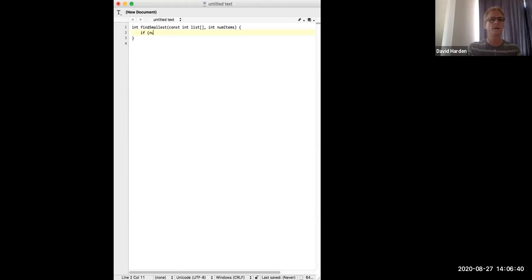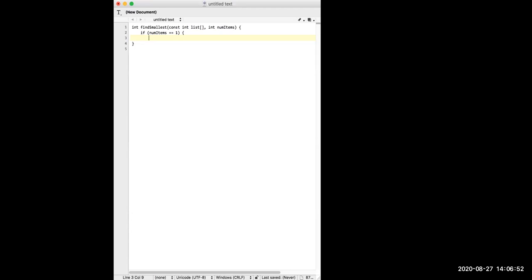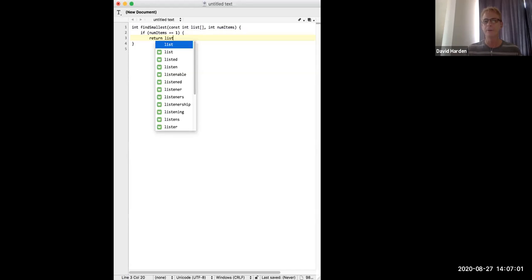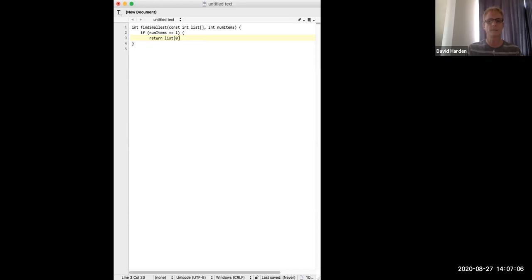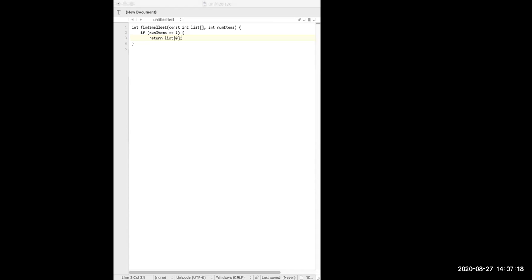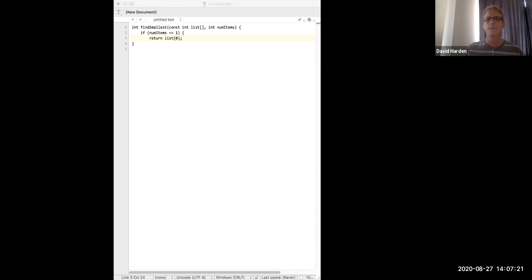So, okay, so if num items is equal to 1, what are we going to do? Return list num items, or return. So if there's only one item in the array, where is it? The zero. list sub 0, right? Yeah, 0. Okay. There's our base case.